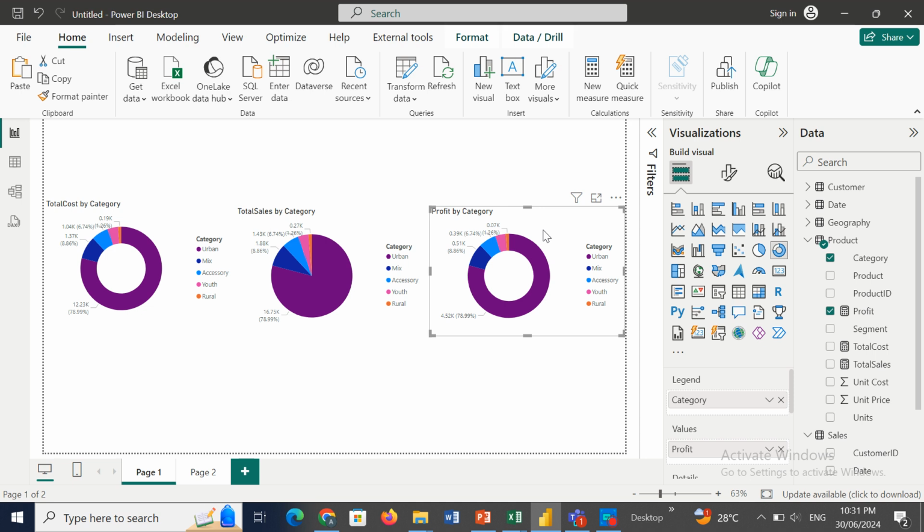Now you can see the category with the highest profit is a mixed category. And you can see the category with the highest sales is represented by the purple, the urban category. And also you can see the next category is the deep blue, which is 8.86%. That's the next category. That's the mixed category that has the second highest sales in that category of goods. Now we can see here the total sales, the category, the urban still has the highest cost. Now we can see that.